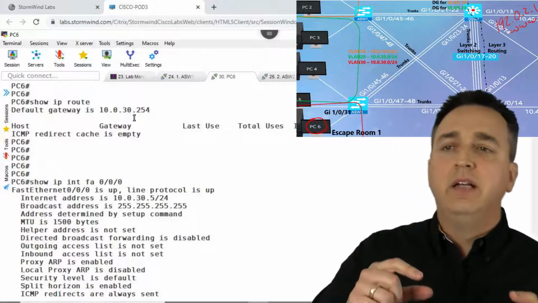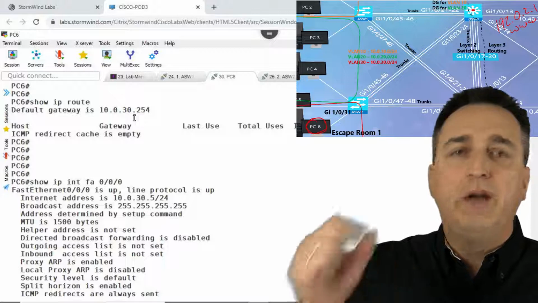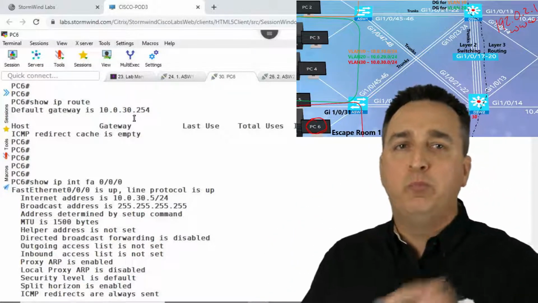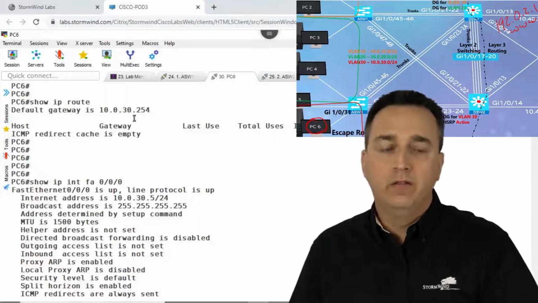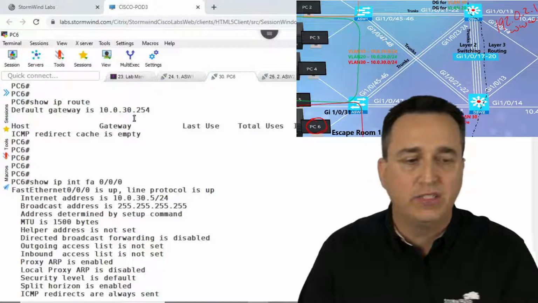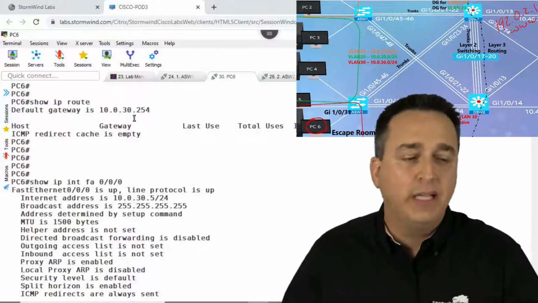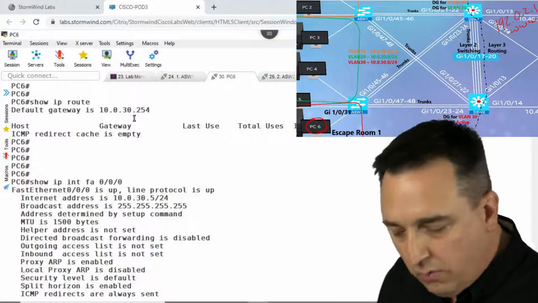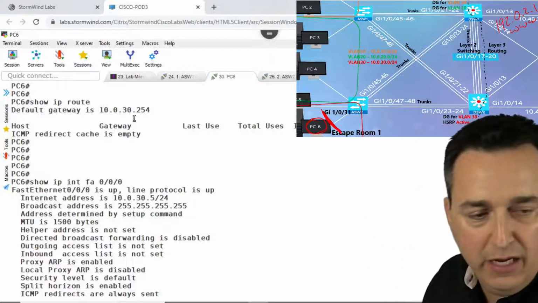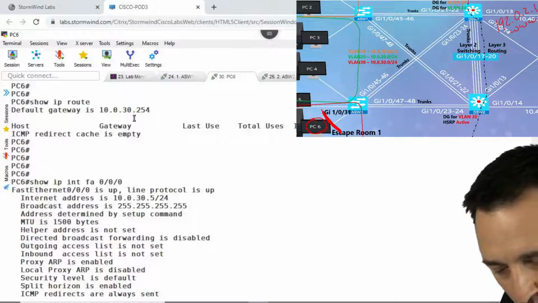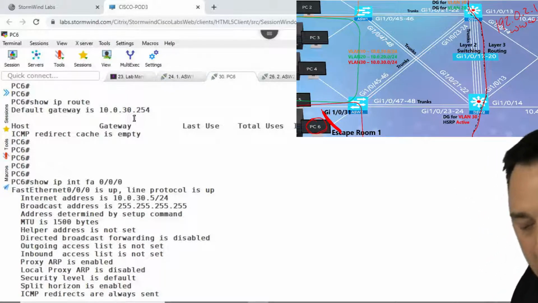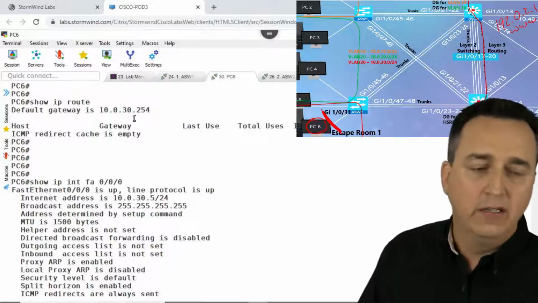So let's be very mindful here that PC6 will never be the issue. That's right. It's always going to have an IP address, its subnet mask, and its default gateway. But the problem can exist anywhere from here, folks, all the way up to here. Anywhere in there.